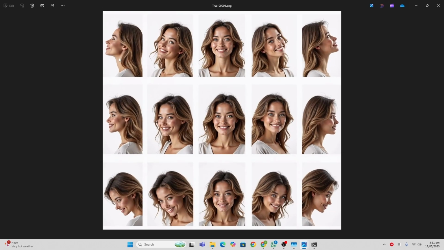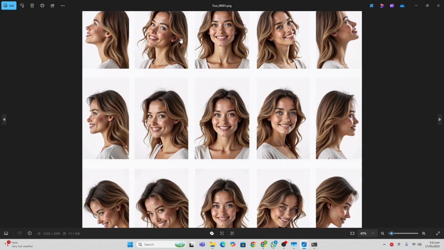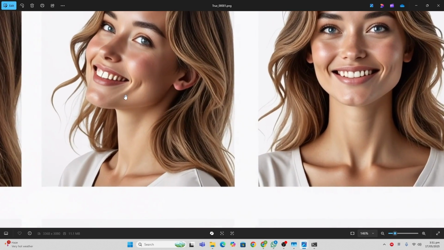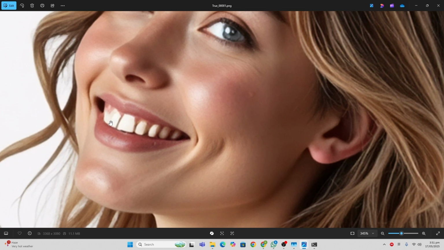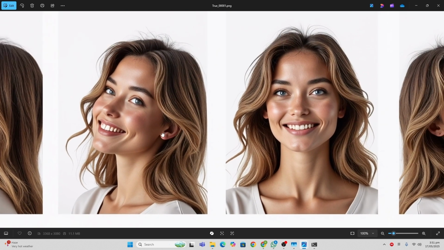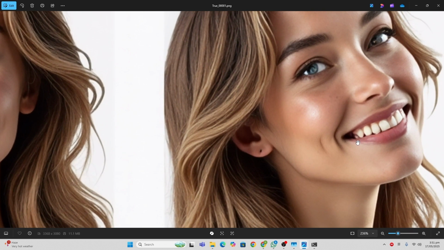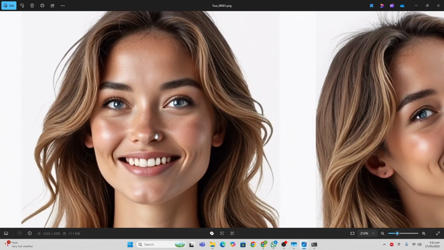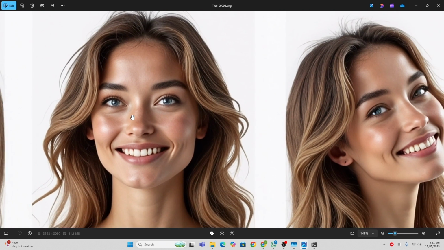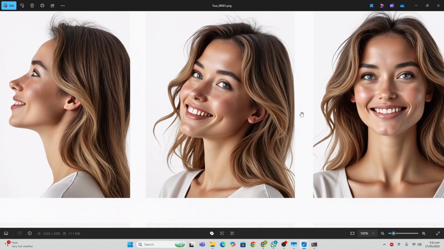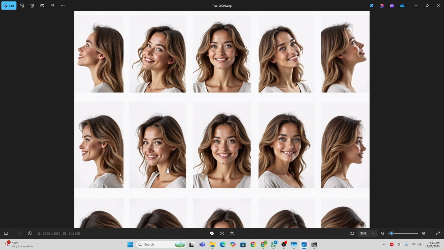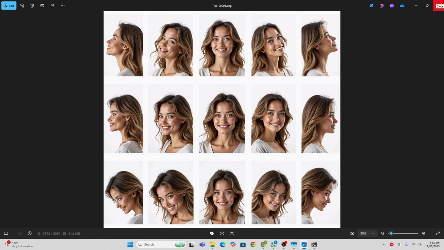So if you see carefully, this is a finalized version. If you see the teeth here, it's a little bit messed up, here a little bit messed up, and the texture is good, but it can be better, right? So making it perfect, as I already said in my intro. So right now it's pretty good, but make it perfect.